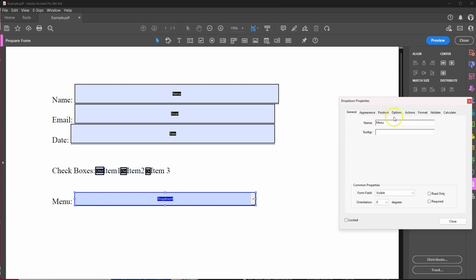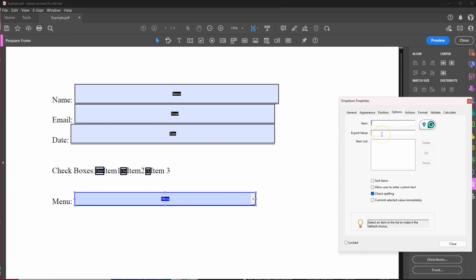And now what we're going to do is go to options and add our items. A quick best practice tip would be to add a space and go ahead and add that one as the first one. That way, when your form is sent out, it's not already filled out. Go ahead and click add. All right. And now I'm going to add my items again.